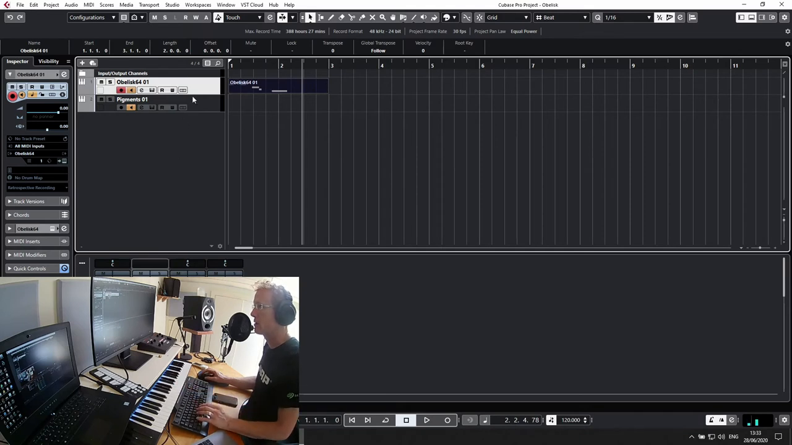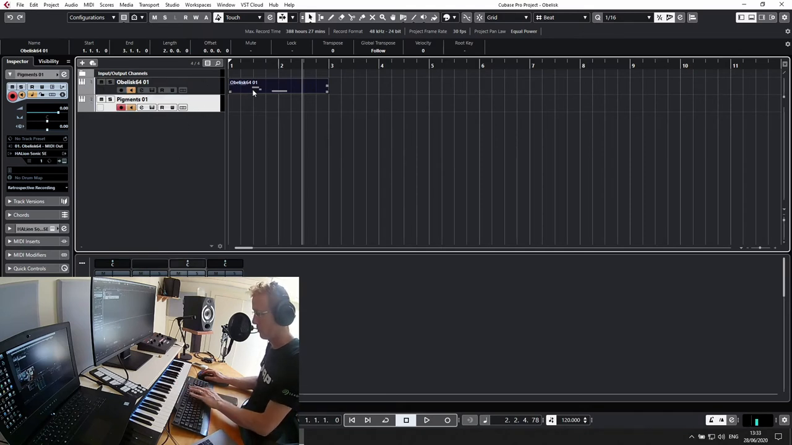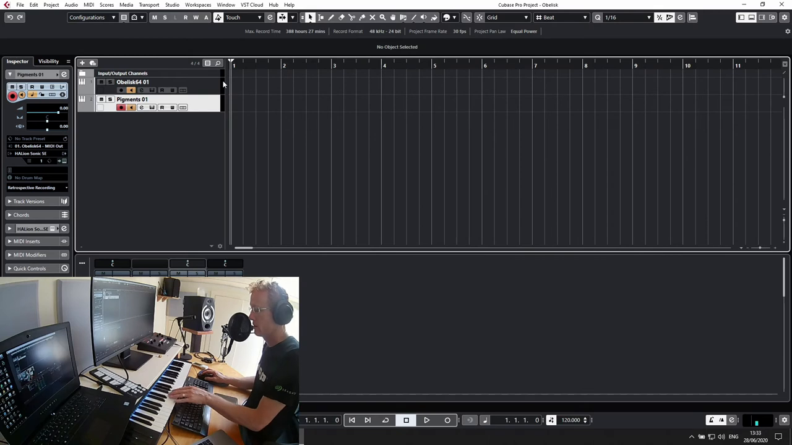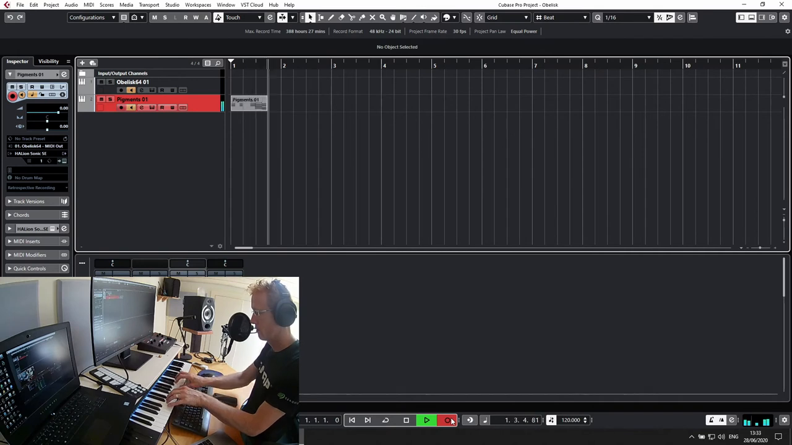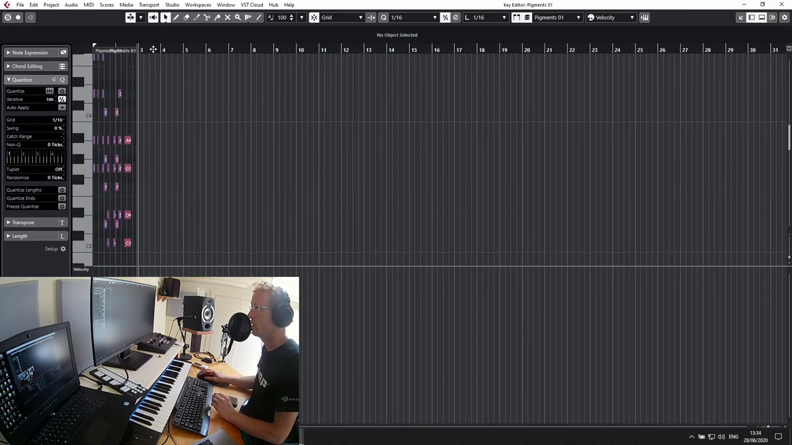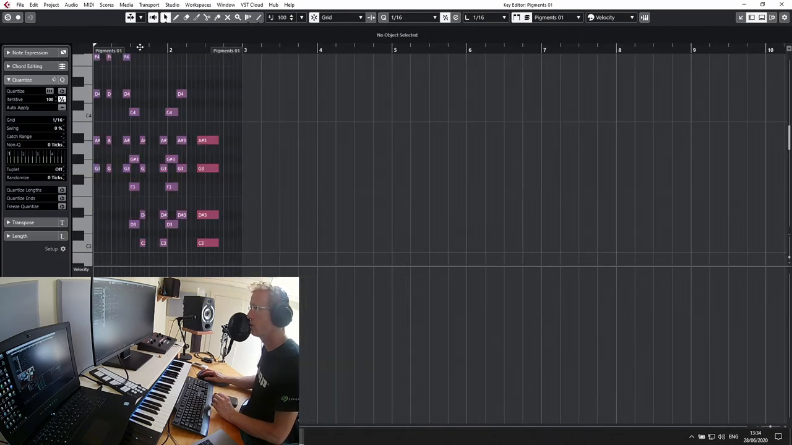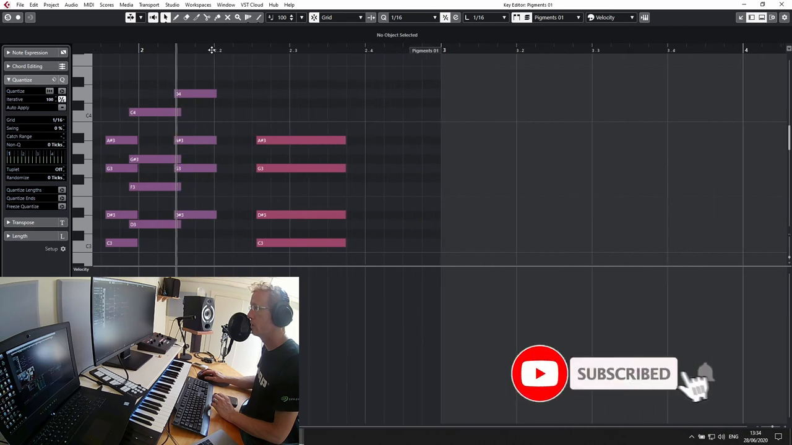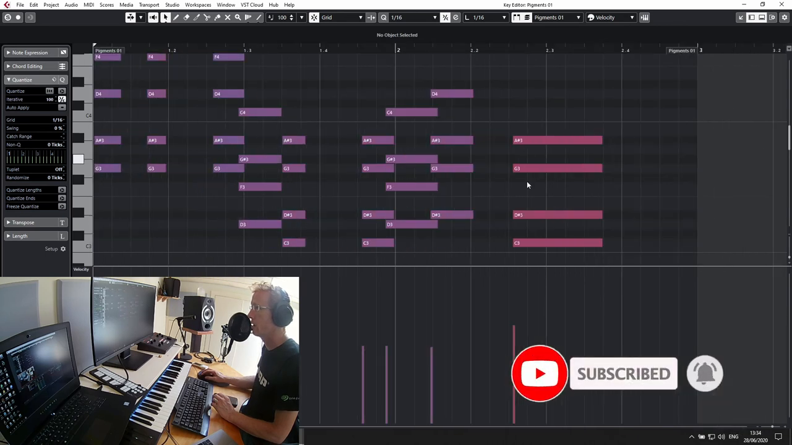But if I select this track for the recording, see what happens. Let's click the record. Right, so as you can see, I have my chords recorded and all the notes are in place. And this is how it looks like.